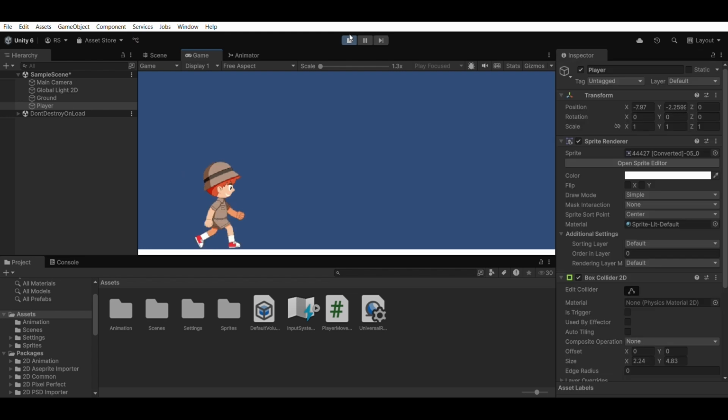In the last video, we made our 2D player move around, collide with objects, and even added simple animations. If you missed that one, I've dropped the link in the description. Go check it out first, because we're building on top of that project today.